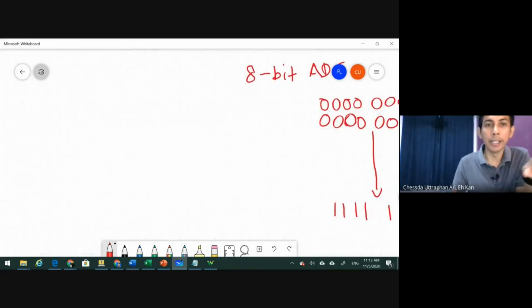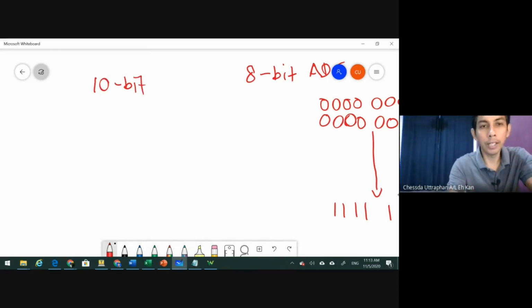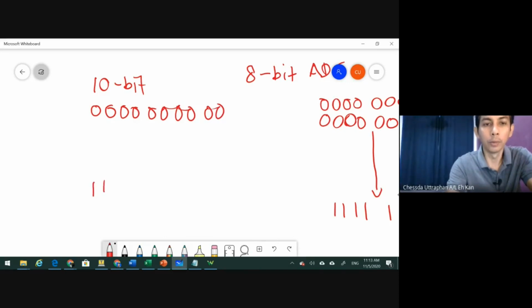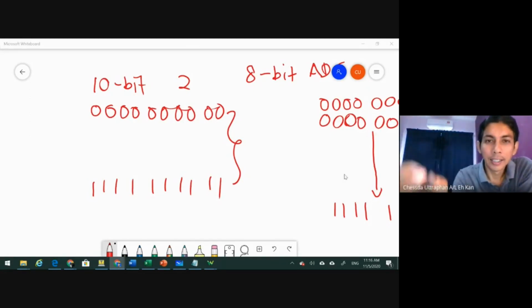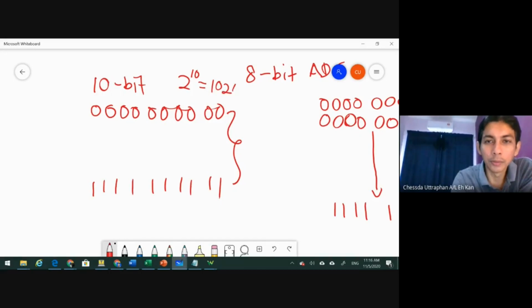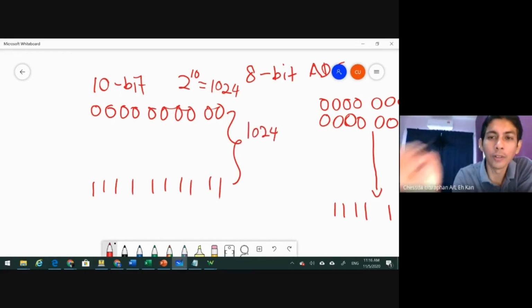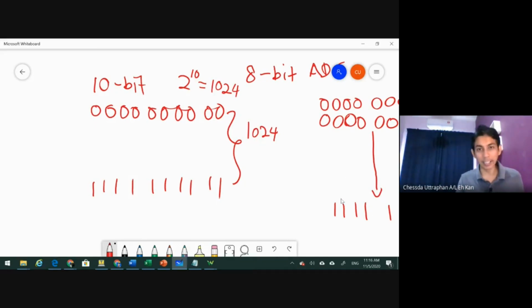What if your ADC is 10-bit? Means that you can have from 0 0 0 0 0 0 0 0 0 0 to 1 1 1 1 1 1 1 1 1 1. So how many numbers is that? Anyone? Very easy. If we have a 10-bit ADC, we will start with 0 also, and the end will be 2 power of 10, which is equal to 1024. So we will have 1024 digital numbers that can be represented in the digital.